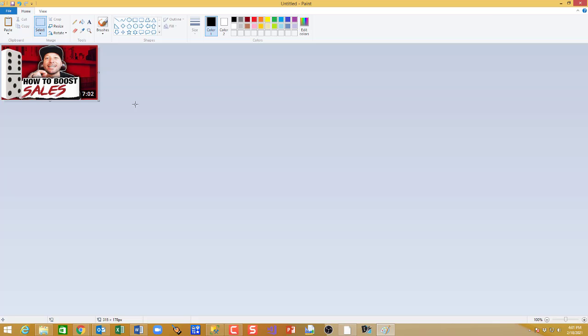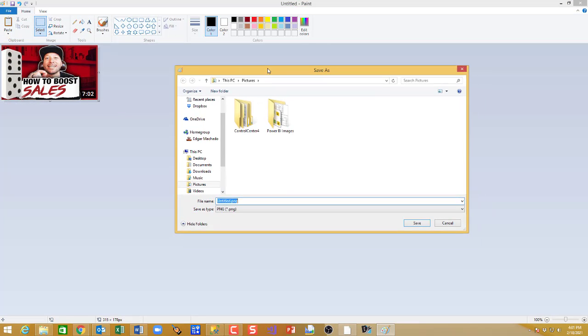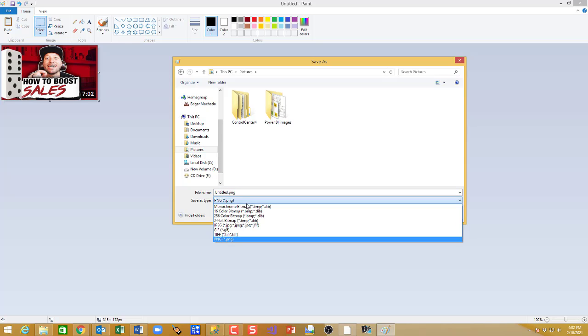And what I'm going to do now is I'm going to save this as a JPEG. I'll go to the menu File, and I'll choose Save. And I'm going to save it to a folder that I can easily remember. And this is going to be my Pictures folder. I'll change the file type to JPEG.